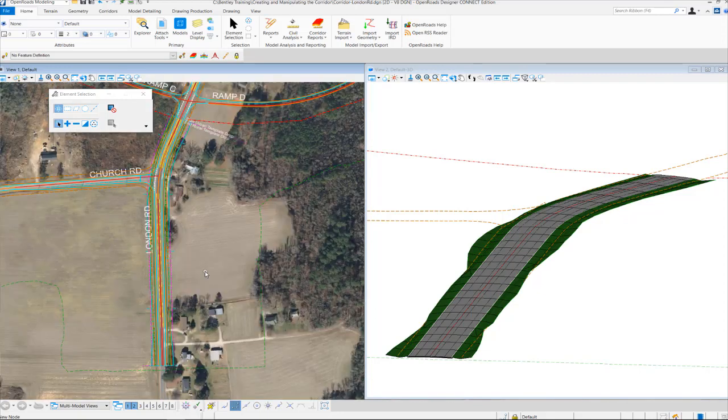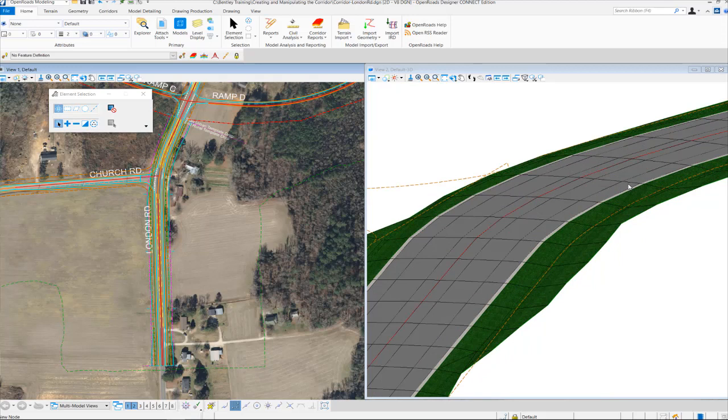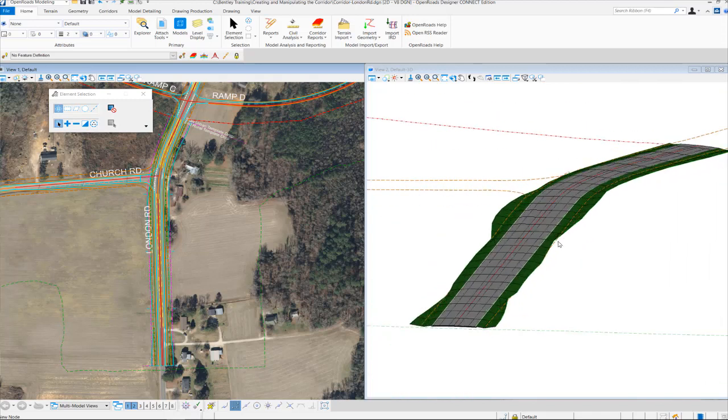Okay, now that we've reviewed the corridor in 2D and 3D, let's focus our attention on the feature definition that was used to create this particular corridor. If we look at the 3D model, you're going to notice that in the curved area here, it's a little chorded. It doesn't look very accurate as far as the template drop around the curve here. That's because I used a feature definition that was called conceptual.